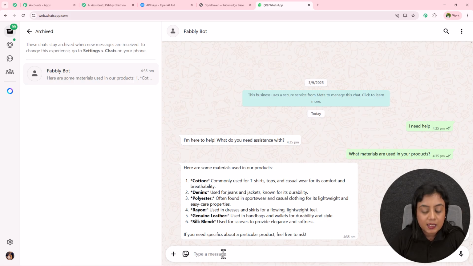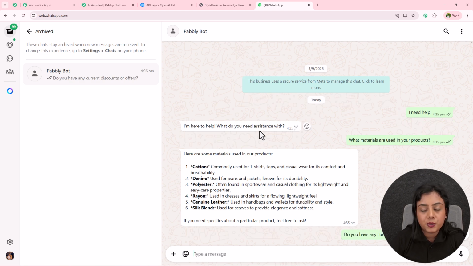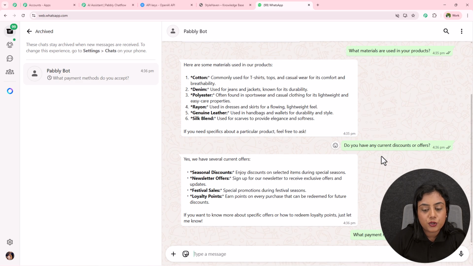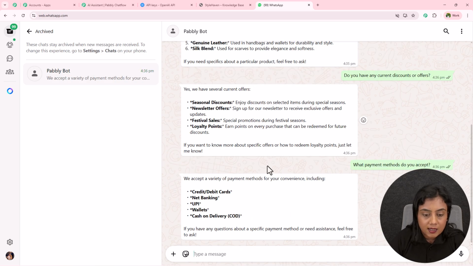Okay, I have another question, that is, do you have any current discounts or offers? I want to know about the discounts and offers. Yes, we have several current offers: seasonal discounts, newsletter offer, festive sales and loyalty points. Okay, now I have one last question, that is, what payment methods do you accept? So I forwarded this last question of mine. I will wait for the reply from this AI assistant right here. I have received the reply: credit card, debit card, net banking, UPI, wallets and cash on delivery.